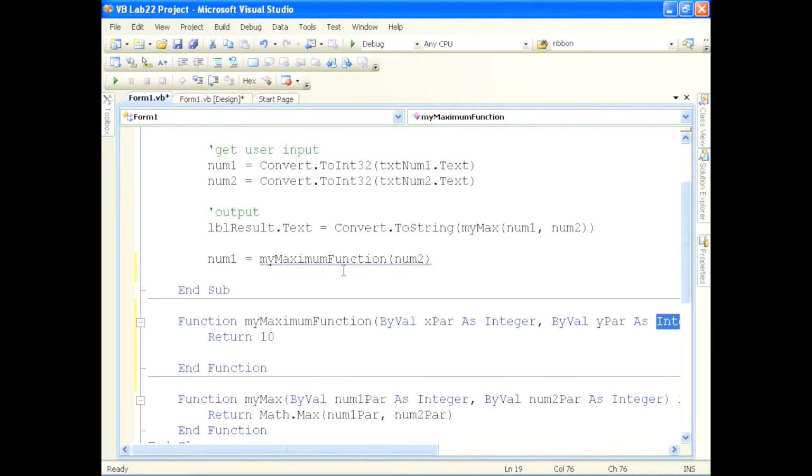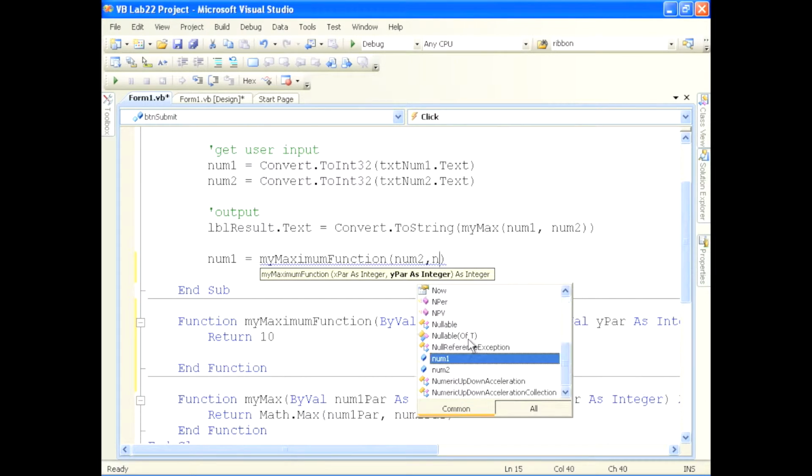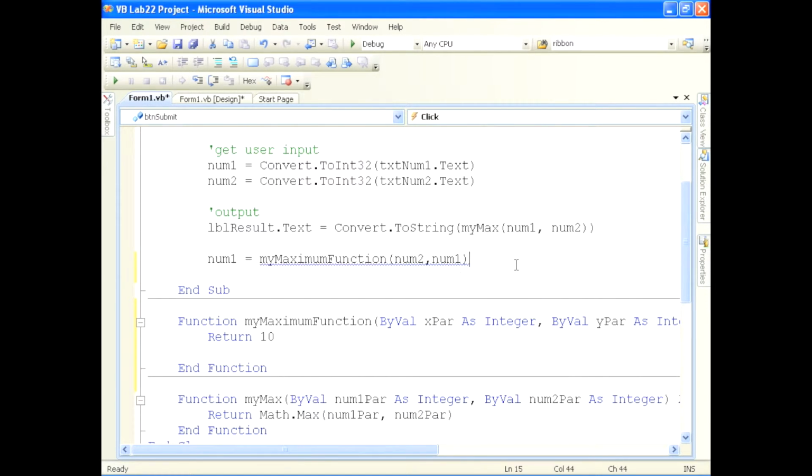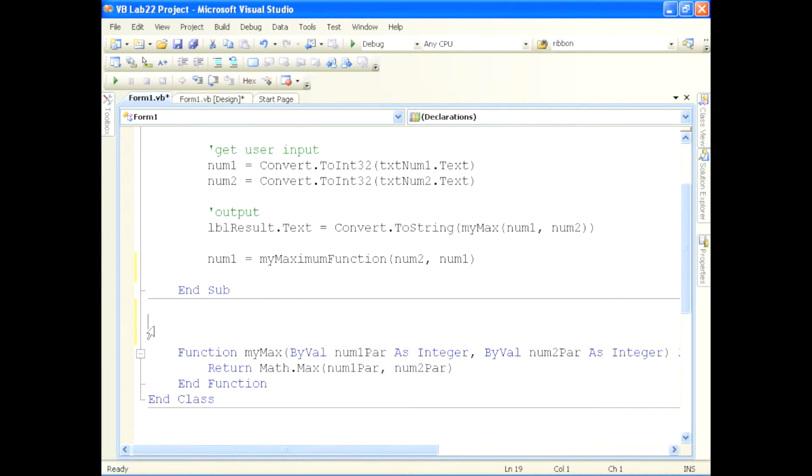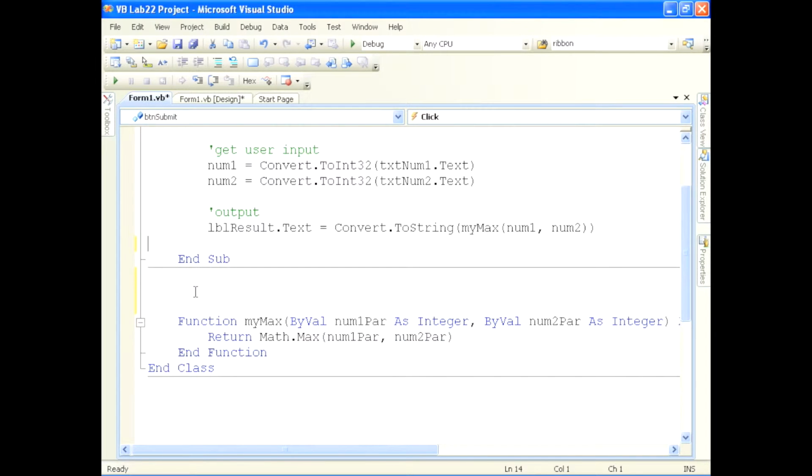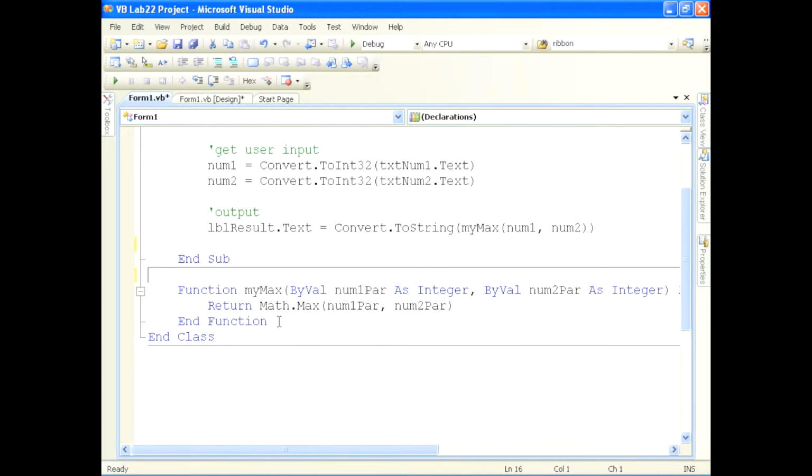Okay, so now notice what happens. I get that blue squiggly underline because this function requires two parameters. See, I only gave it one. So let's say that I'm going to put num1, for example. As soon as I do that, no problem. This function requires two parameters now. Okay, so that's a very brief introduction, but I think a clear understanding of how functions work. Very similar to procedures, except functions return values.